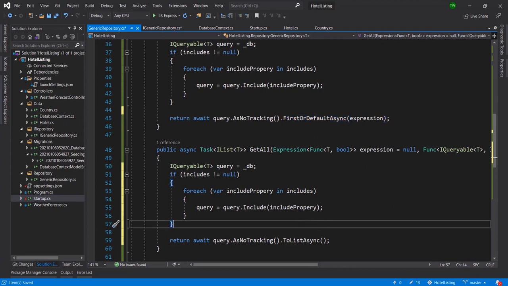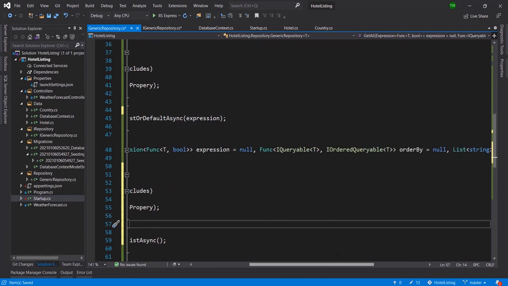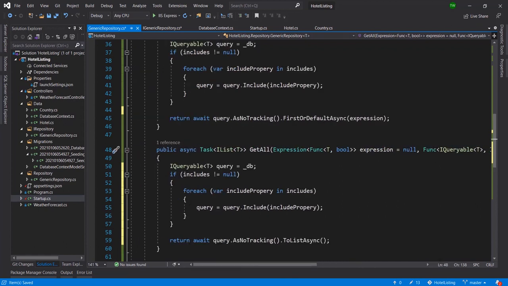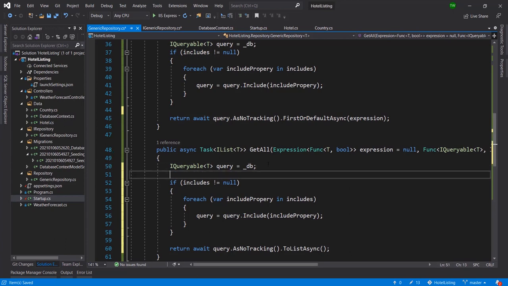Now we have the same parameter for the includes, but we have another one for order by. So I'm going to put another little snippet right after. Well, actually, I'm going to put two snippets in. So firstly, we got the query.